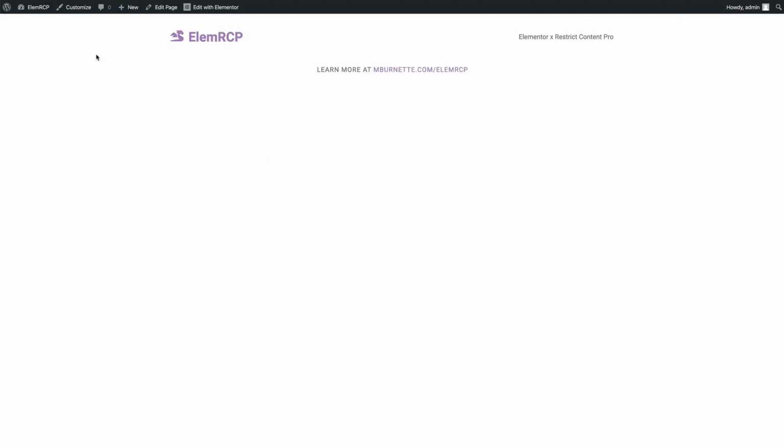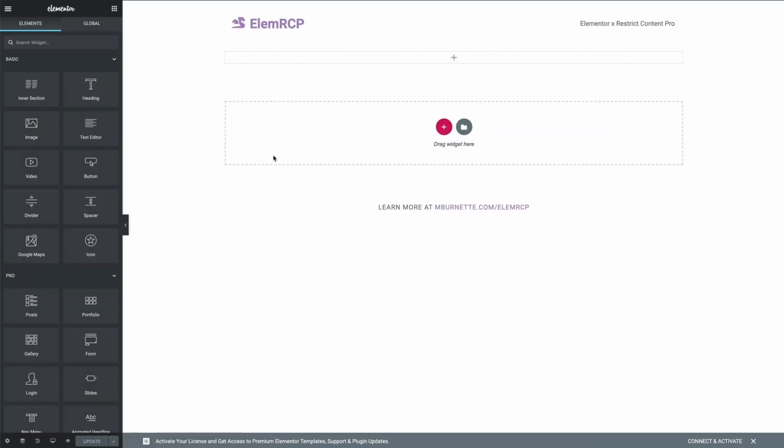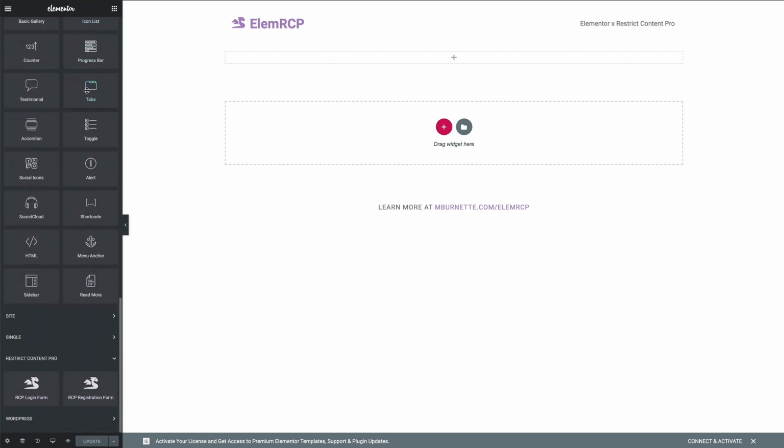So I'll hop over to my blank page, and this is just a blank page that has an Elementor header and footer, but we're going to add some content, specifically the Restrict Content Pro registration form. So let's edit this page with Elementor, and once that loads in, we have our normal Elementor layout, and we can scroll down on the side here until we get to the section for Restrict Content Pro. At the moment there's a login form and a registration form. We'll look at the login form in just a minute, but we're going to start with the registration form.